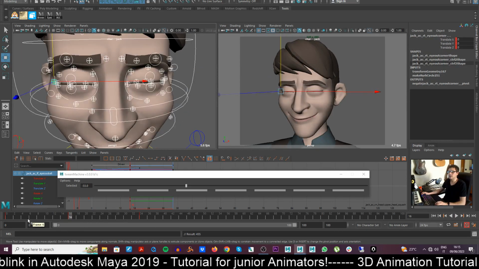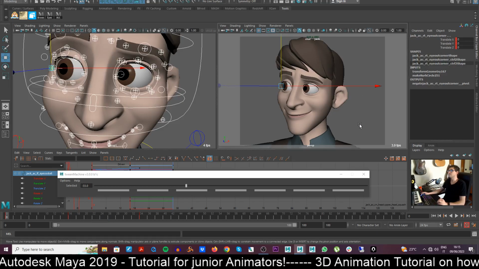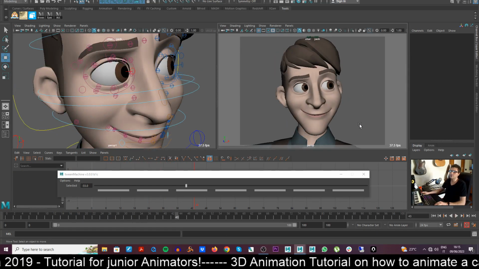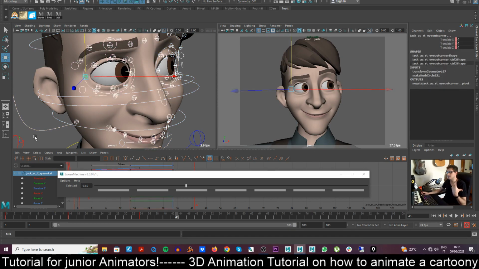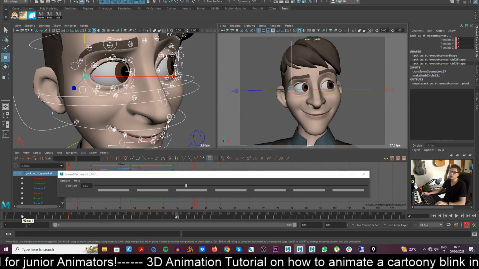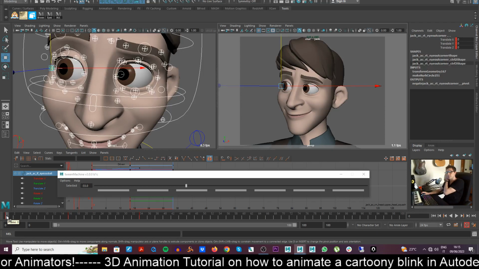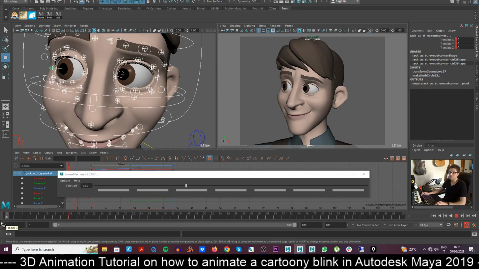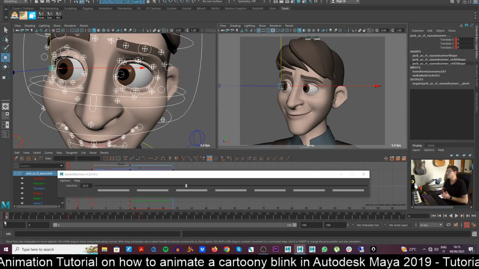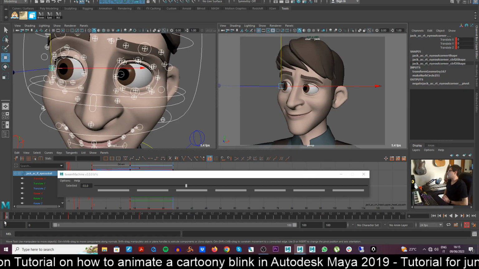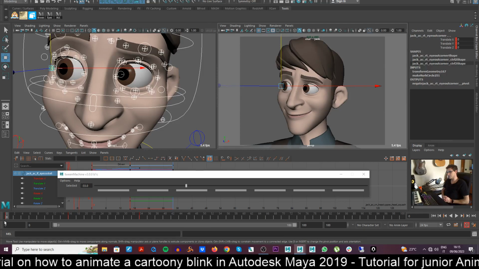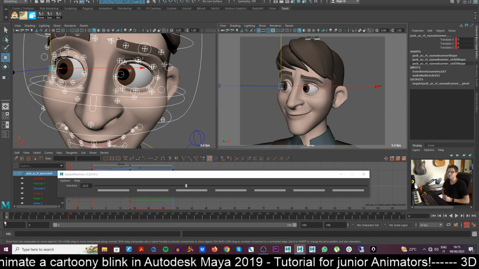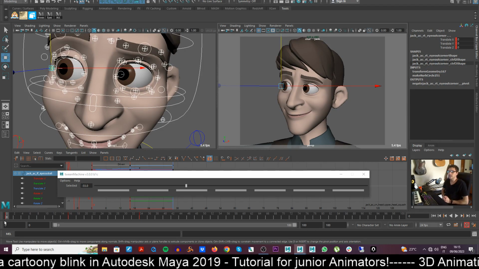Okay. So right now, as you can see, we have these poses. And of course, I feel that the timing is too slow. So what I want to do is speed up everything. And so let's cut away some frames. What I like to do when I'm blocking is to work with even numbers. So 2, 4, 8, like this.